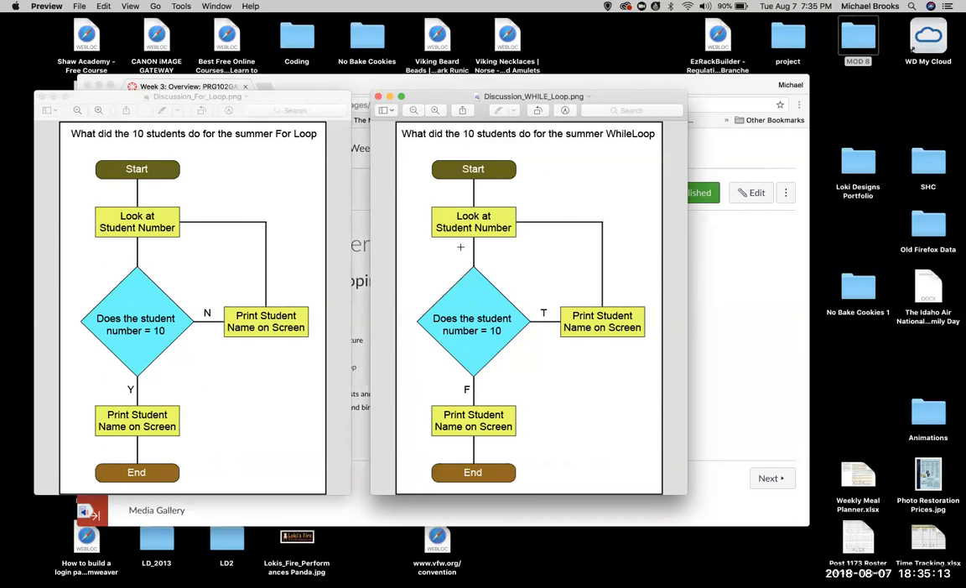Now here, look at the student number. Does the student number equal 10? It's a true or false statement versus actual, I gave you a number. So if it's not 10, then we end. But if it is 10, well, we go here. So what is wrong with this one?